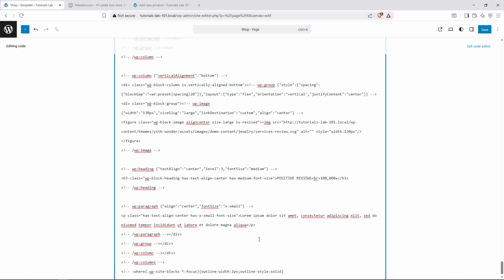Once you've added the code, simply click on Save on the top right part of your screen. Give it a moment to process and your product prices will be hidden from your shop page. And there you have it, you've successfully hidden the prices on your WooCommerce store.